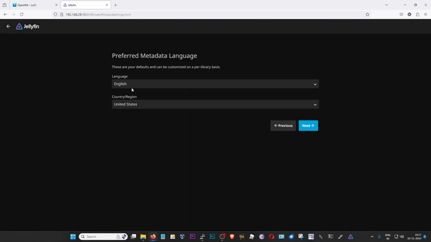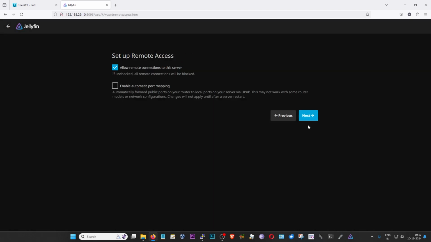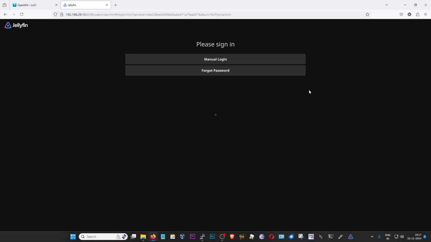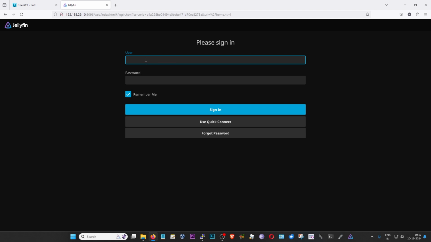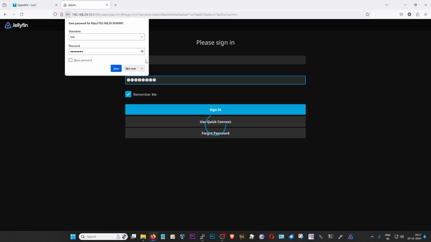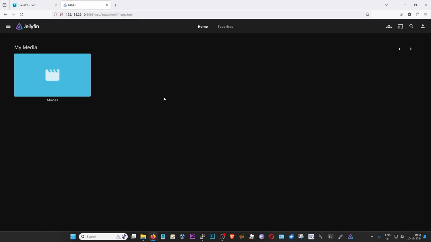Then click on next, and then you can choose the region here. We'll just leave this on tick. You don't have to tick this one right now. Then click on next and then finish. Now you can just log into the admin dashboard using the username and password that you just set up. I'm going to use that, and here is my interface.